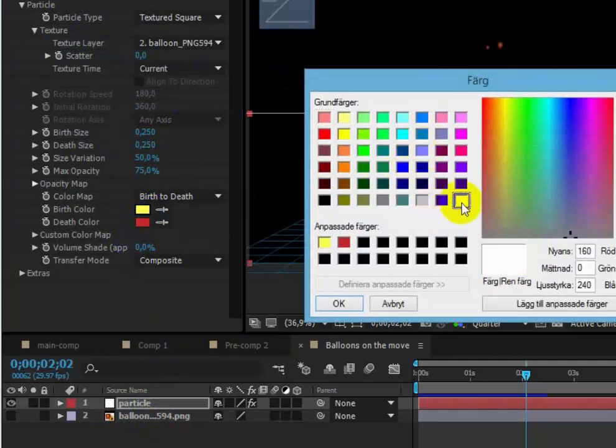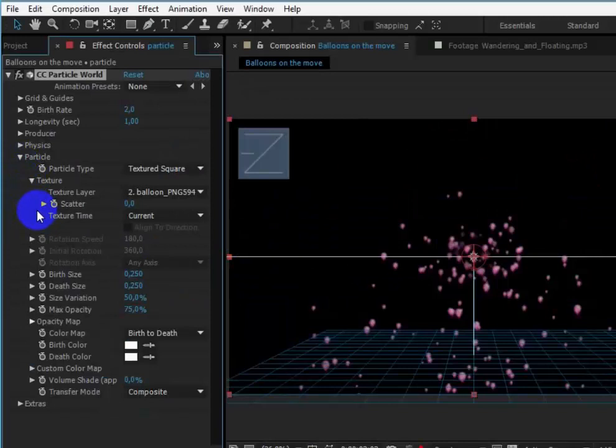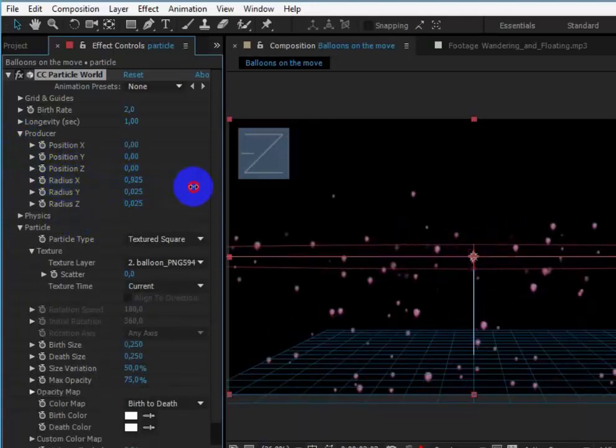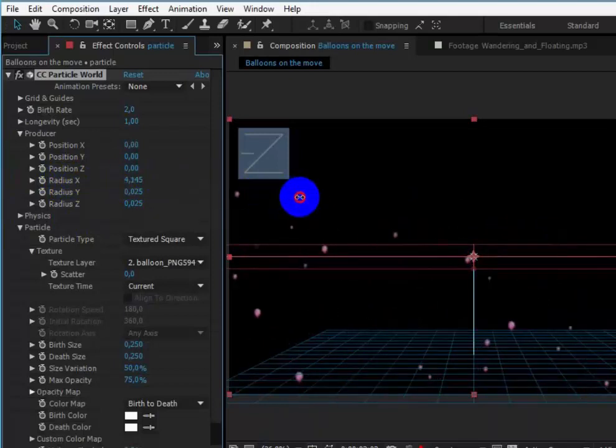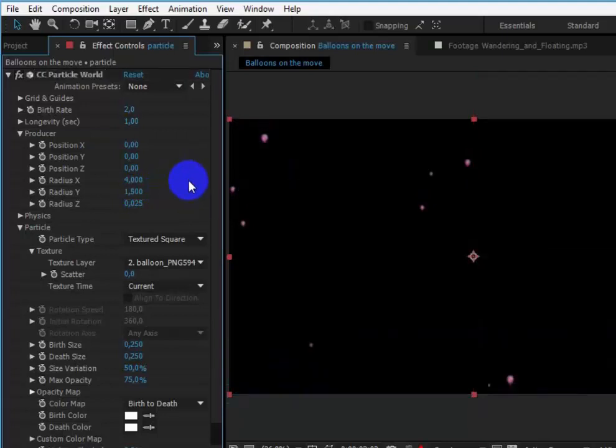Color, change it to white. Both of them. Let's go to producer, and here we are going to choose radius. Move it here to 4000, 1500. And Z, we are going to choose 500.